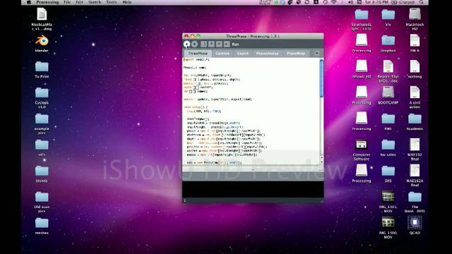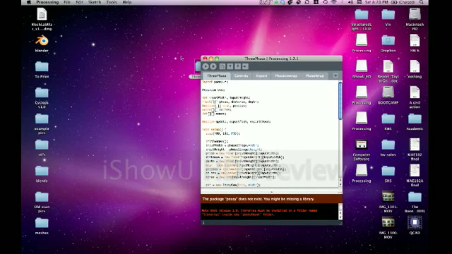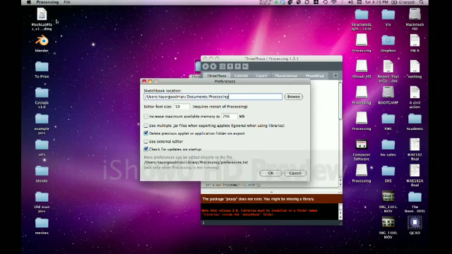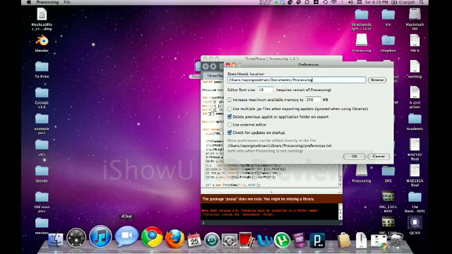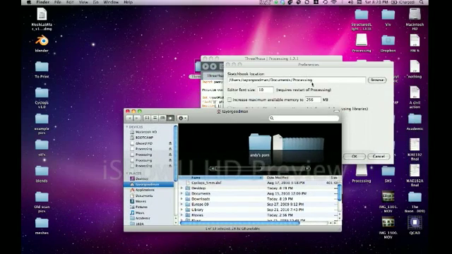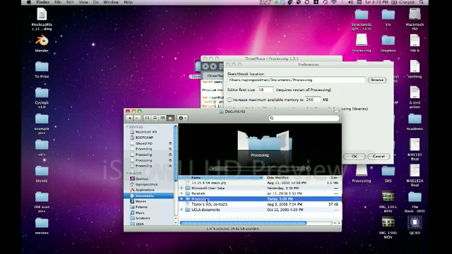If you click play, you'll notice that it comes up with an error saying the libraries are not inside the sketchbook folder. So from here, go to Processing, Preferences, and this right here will show you the path to where you need to move your libraries. So I'll follow the path through Finder, Users, Taylor Goodman, Documents, Processing.